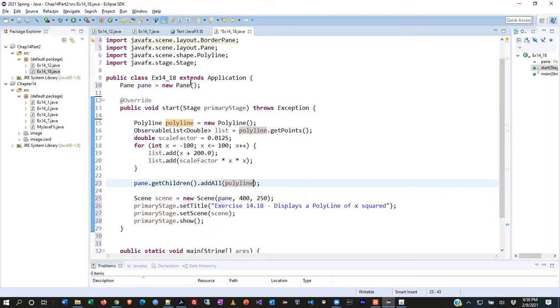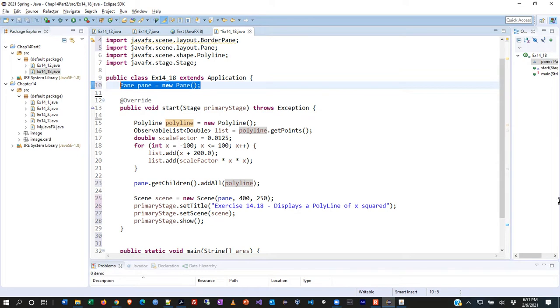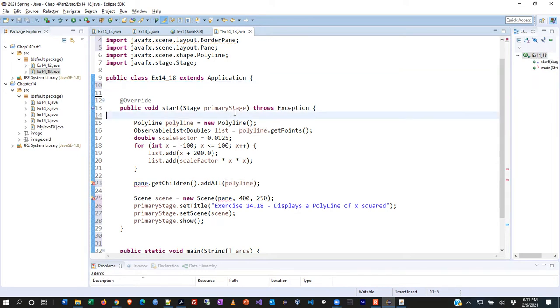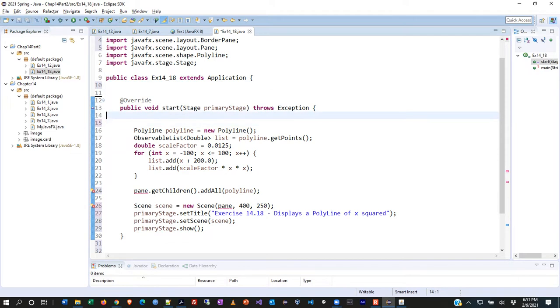I'm noticing I put the pane up here. Oops, I didn't want to do that. I really don't want it to be global. I do want it to be inside the start method. So I apologize for that. Let's fix that.